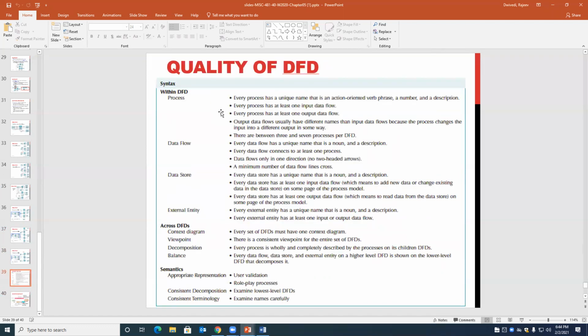Now, quality of DFD, these are the easy tips. Every process has a unique name, that is an action oriented verb phrase, a number and description. Every process has at least one input, one output. Output data flows usually have different names than input data flows, because the process changes the input into different output by processing in some way.